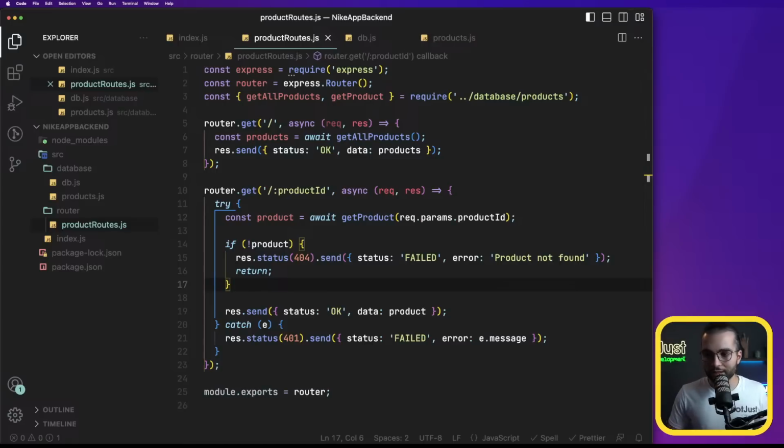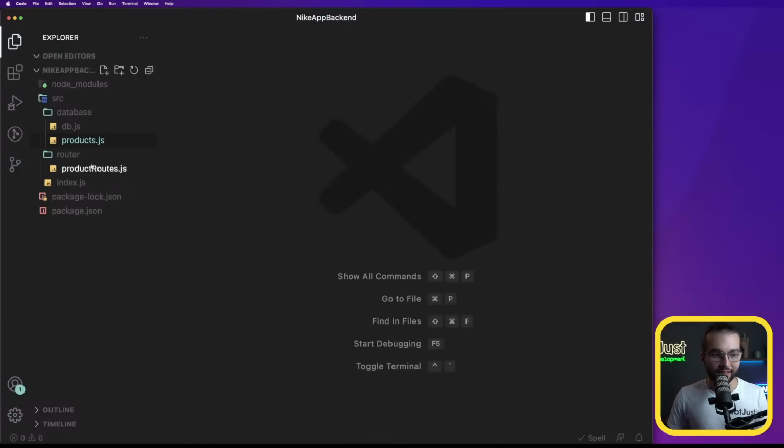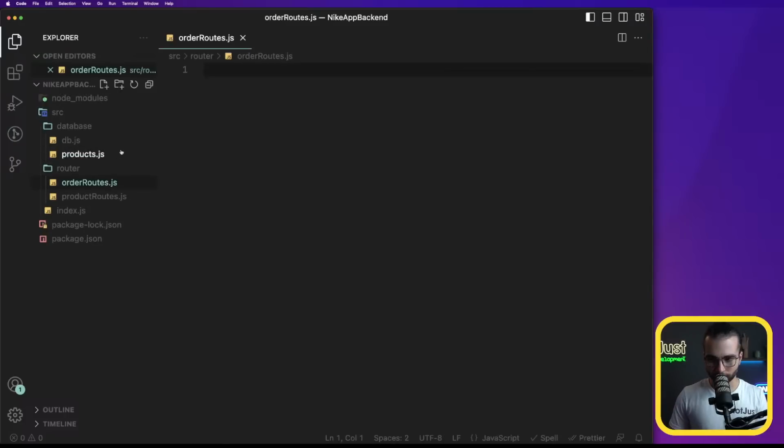So where do we start from? We're gonna start from the router. Inside our router, let's go ahead and create our routes for the orders model. I'm gonna create a new file, order route.js, and it's gonna be similar to the product route.